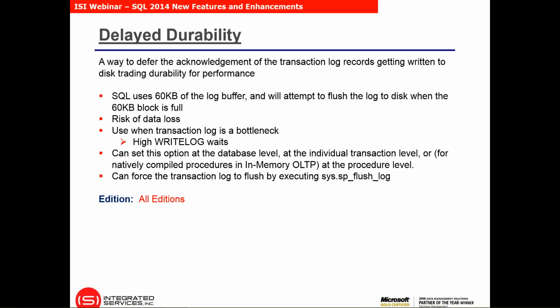ACID stands for atomicity, consistency, isolation, and durability. There's durability in there. Those rules guarantee that when a transaction is committed, it stays committed. And when you allow delayed durability, basically you're removing the D out of the ACID rules. With ACID, durability is achieved through write-ahead logging, and that means that transactions are written to disk before the transaction is complete, so that makes it durable.